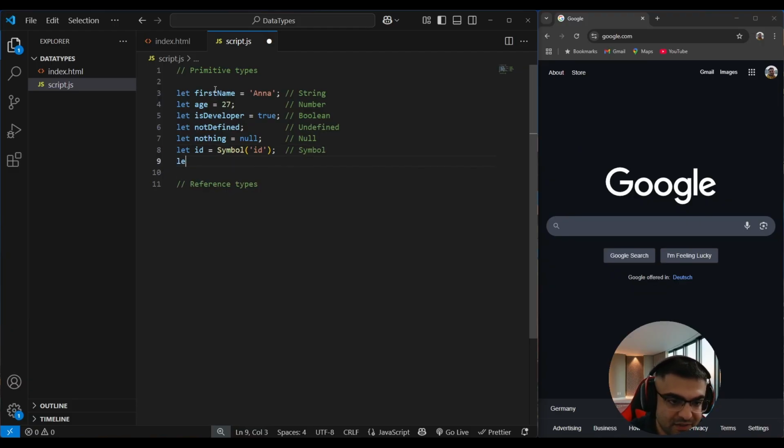And finally, we have big int. So I'll define a variable named large number and then set it to a very large number with the n at the end. This is very important. Okay, cool. And this is a big int. So we declared all of them.